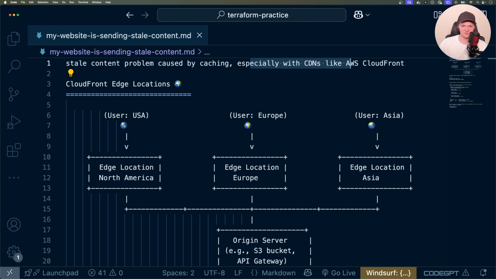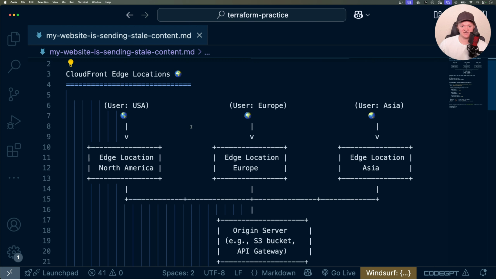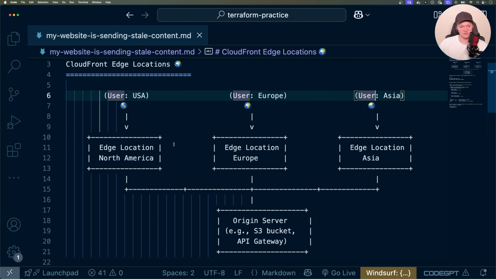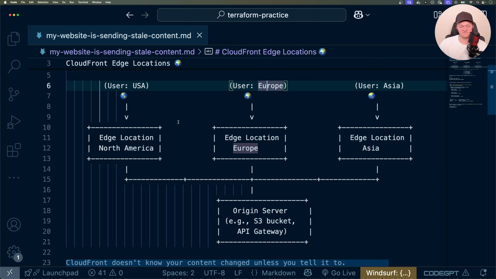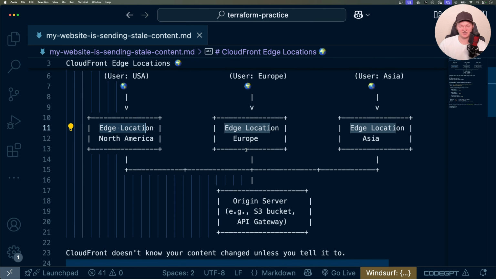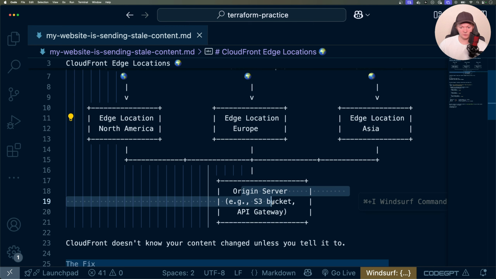AWS CloudFront. So using AWS CloudFront as an example, your content is cached at edge locations around the world to serve visitors faster and reduce load on your origin server. So as an example here, you have a user in the USA, in Europe, or in Asia, there will be specific edge locations for these regions, and the content they receive could be cached from this edge location as opposed to coming directly from the origin, which would have the updated content.